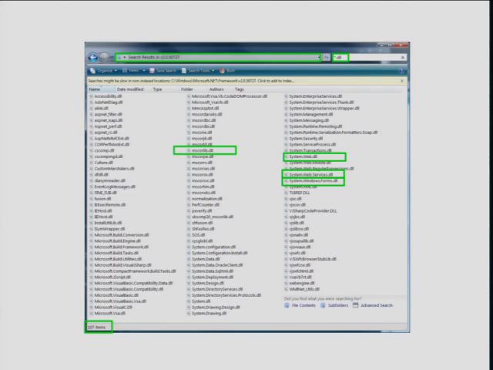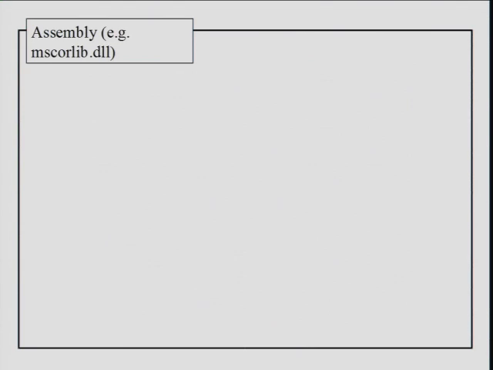mscorlib.dll is an interesting one because that contains all of the real primitive, the lowest of the low-level stuff in the .NET framework. That's the library that tells you what an int32 is, what you can do with a 32-bit integer and so on. So that's actually one of the first things we'll look at. That contains the simplest objects within the framework. So let's take a closer look at that assembly, mscorlib.dll.